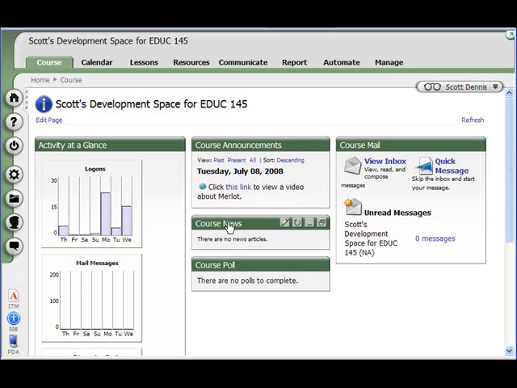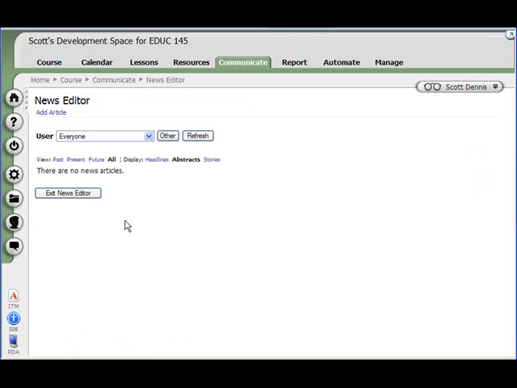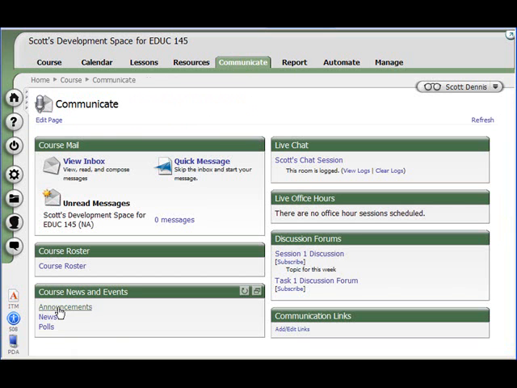Anyway, so to add news items and course polls, I'm going to go to the Communicate tab, and there is Course News and Events, and I can choose to add a new news item here. And so let me go back and show you the Announcements editor.